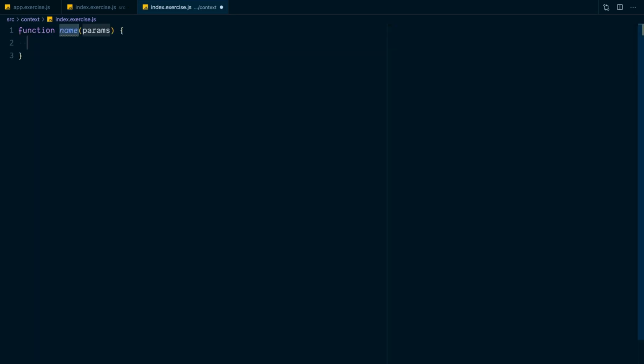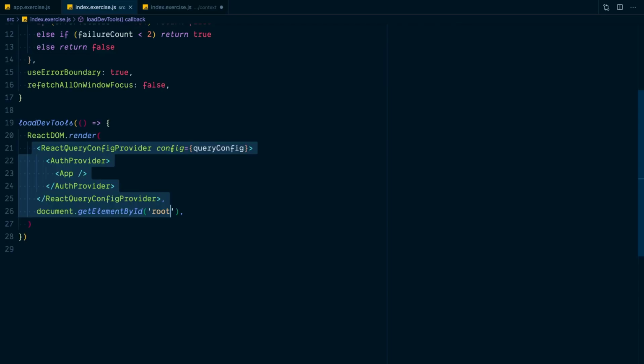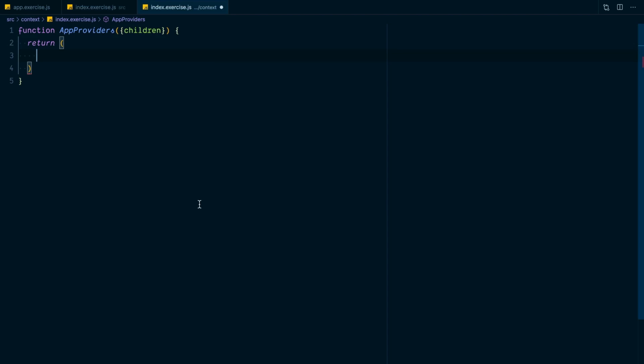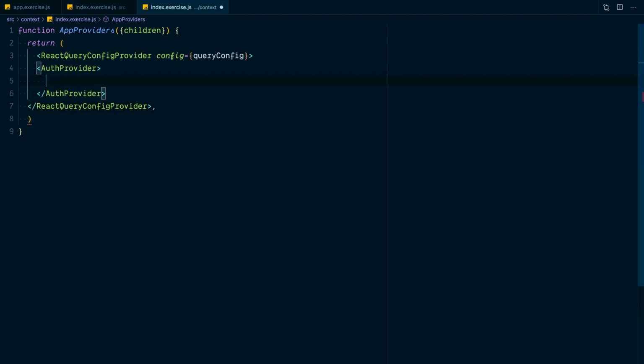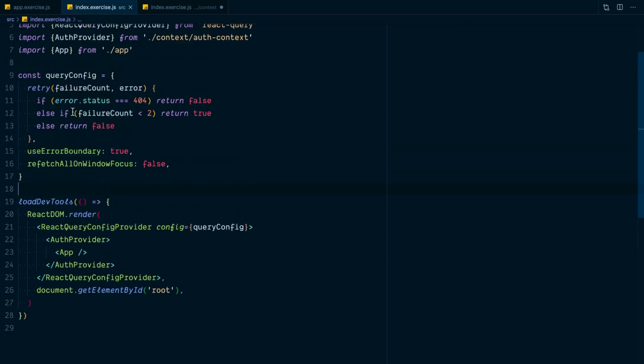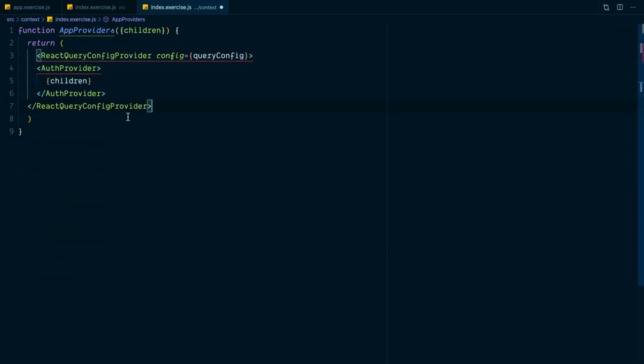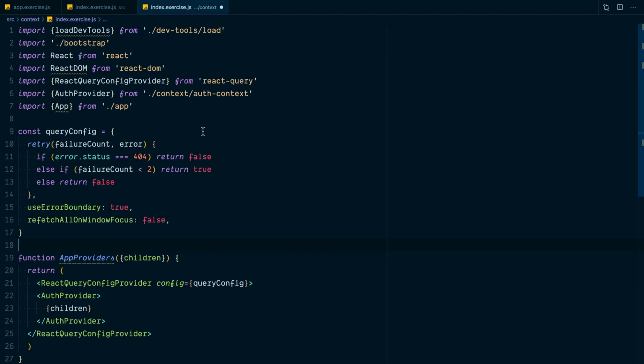So here we're going to make a function called AppProviders. This is going to accept the children prop. And then we're going to return all of the providers for our app. So let's grab these two providers, copy those, return this, and instead of the app, we'll render the children. And then we're going to need the configuration and other things for that. So let's copy that, put it right here.